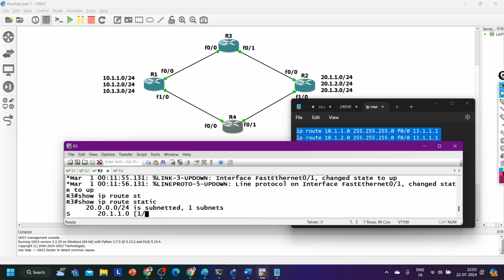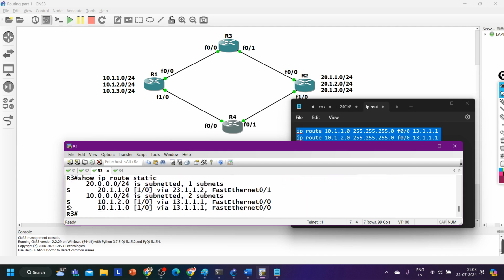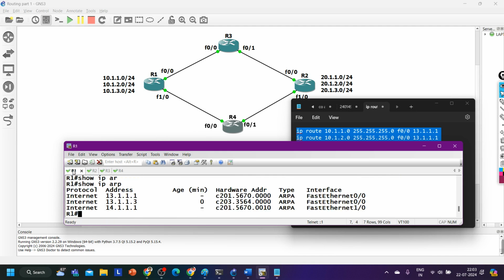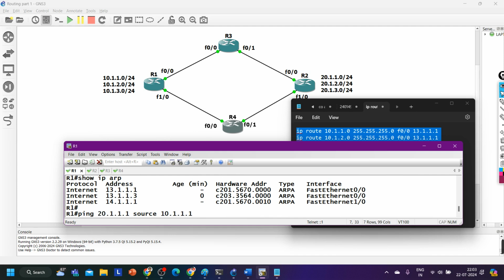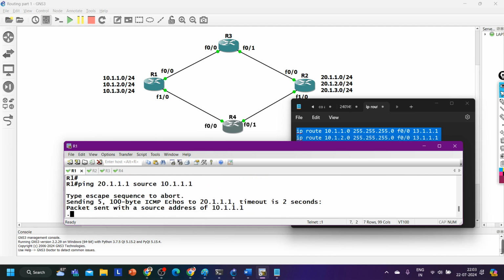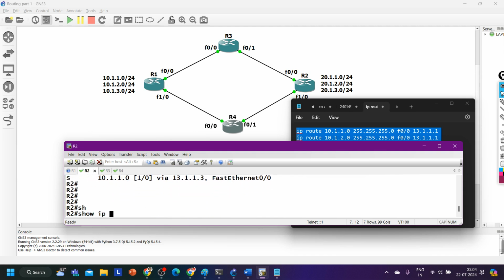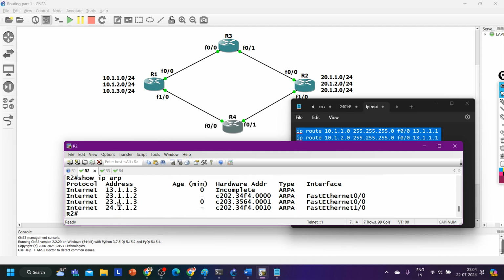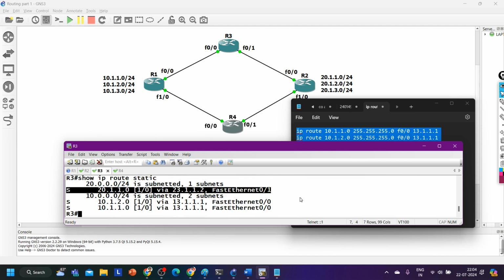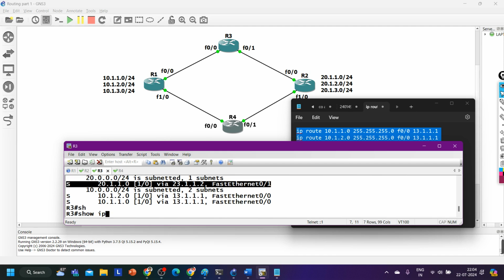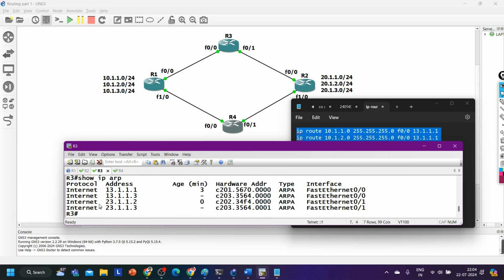So show IP route static. Now we have an entry for the 20 network, right? Now can I ping from router 1, ping 20.1.1.1 source 10.1.1.1? See, still not working. How will you troubleshoot? So show IP ARP. 23.1.1.2 is the MAC address of router 2.